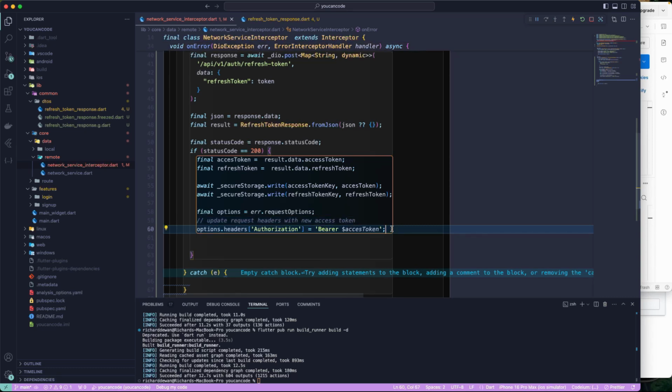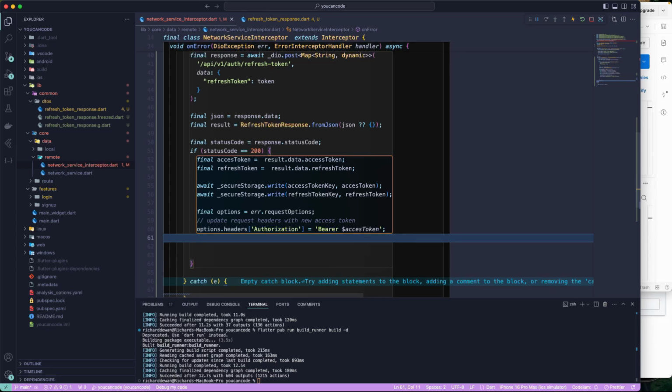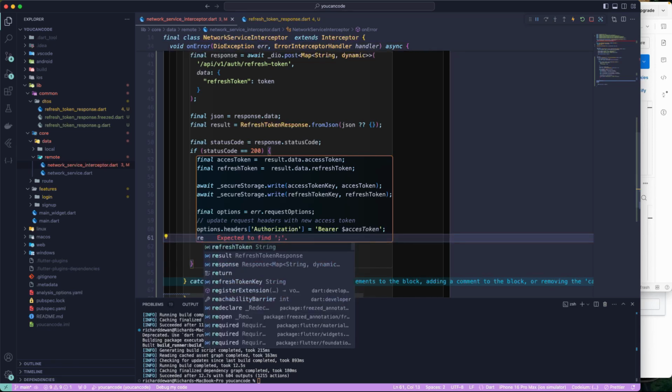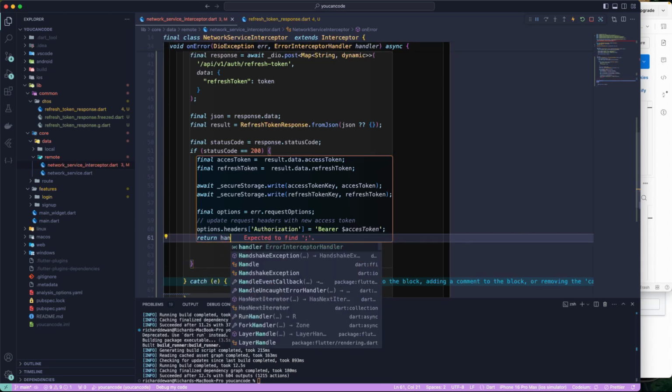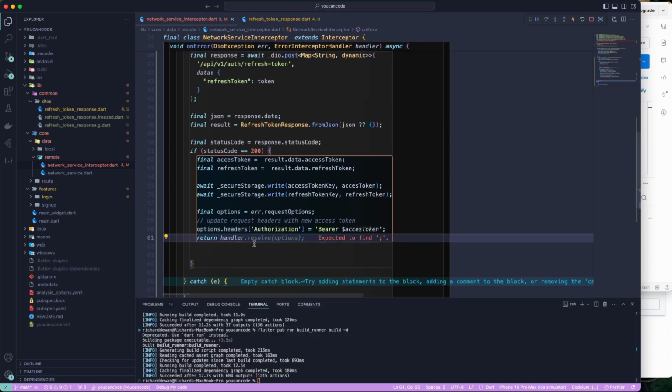And similarly after that, we can just return from here, right? So we need to return, and then the handler that we have. So this is the error interceptor handler that we have, handler.resolve over here.